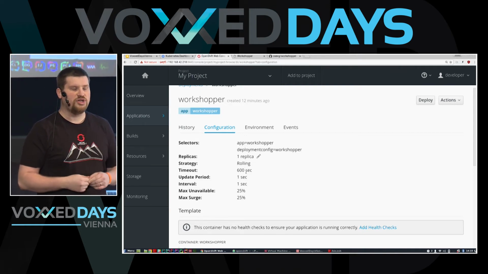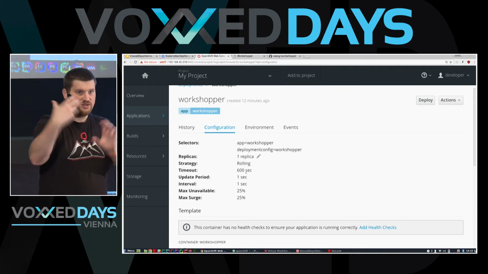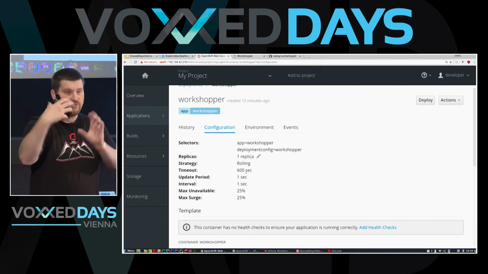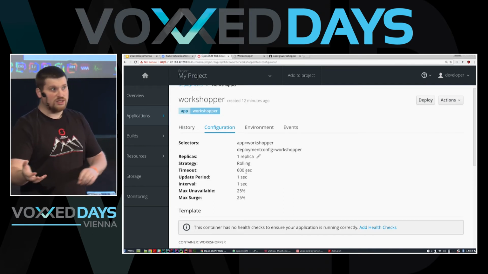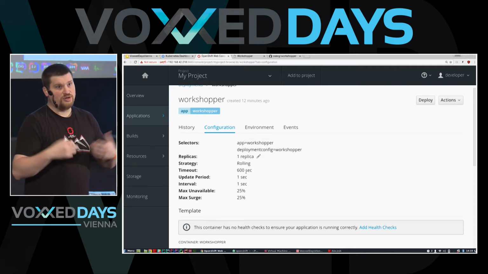No, we are pushing it into the internal registry that is running as part of the platform. So inside the VM that OpenShift is in, there is also a registry running. So it's completely internal. You can access it and you can pull or push from there if you want, but you don't have to.